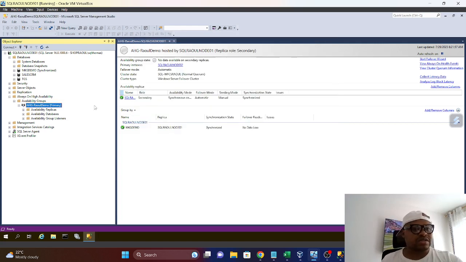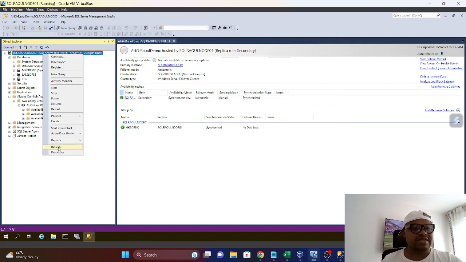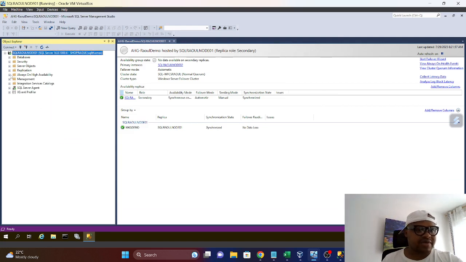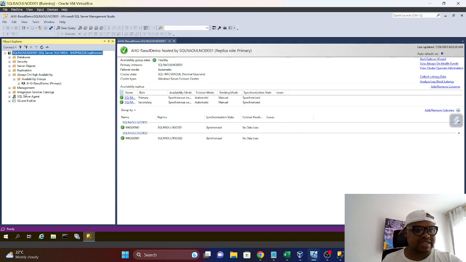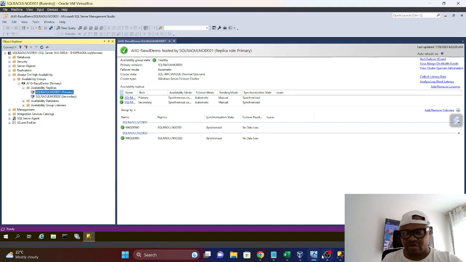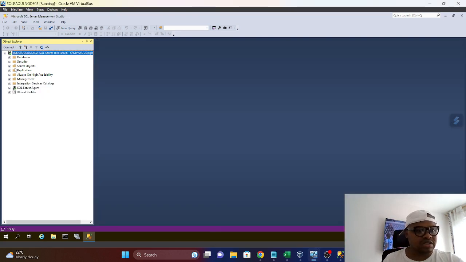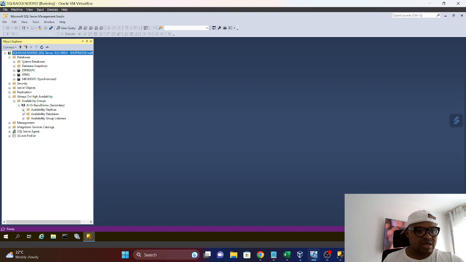We can close and refresh, as a best practice. Then if you expand this one, as you can see now, everything has changed. This has changed to primary replica. If you go back to my node 2, which is this one, and expand the database and expand Always On, you can see node 2 is the secondary replica.